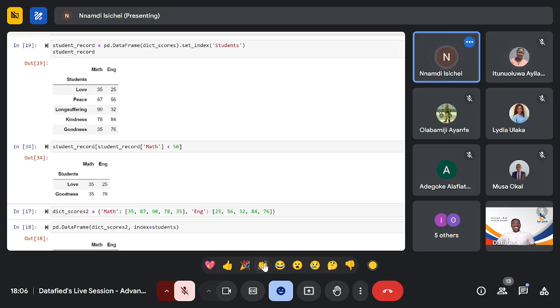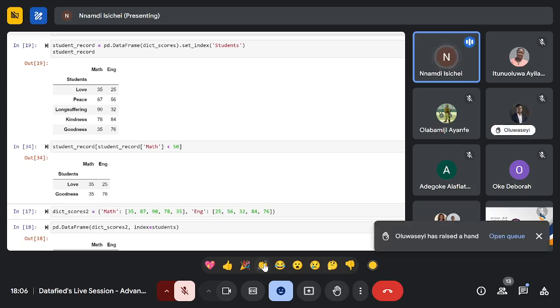Lydia, try now. Sir, can you repeat the question? The question is, right now, I gave a condition for those students who scored below 50, and it gave me a slice of the data frame showing students who scored below 50 only in mathematics. So what if I'm interested in seeing those students who scored below 50 both in maths and in English? I know the only person that falls in that category is Love. So how can I add the condition to show those students who scored below 50 both in math and English?